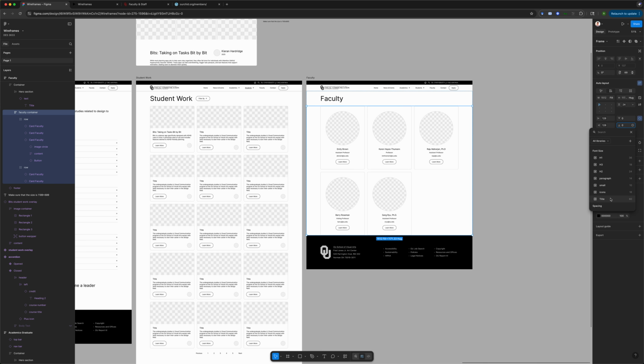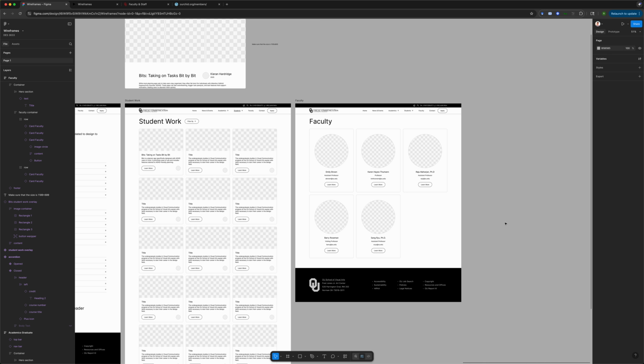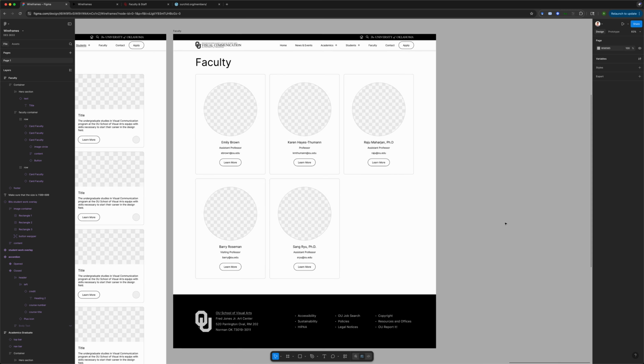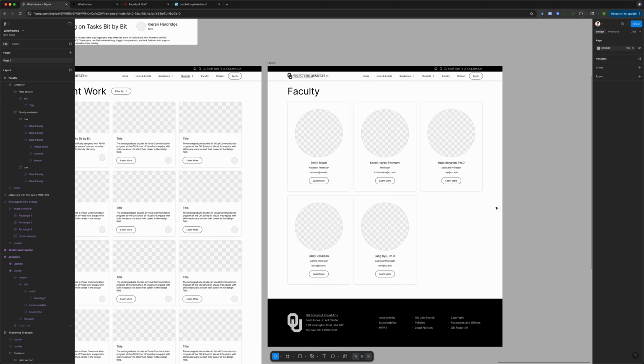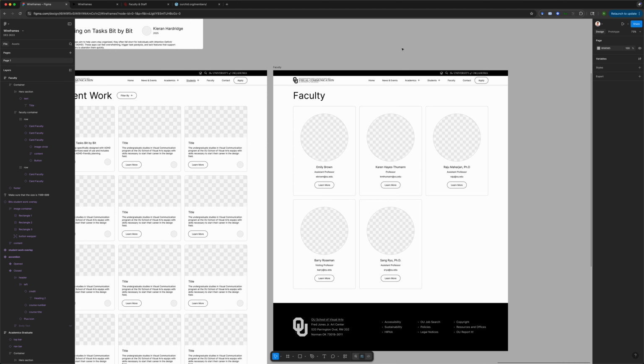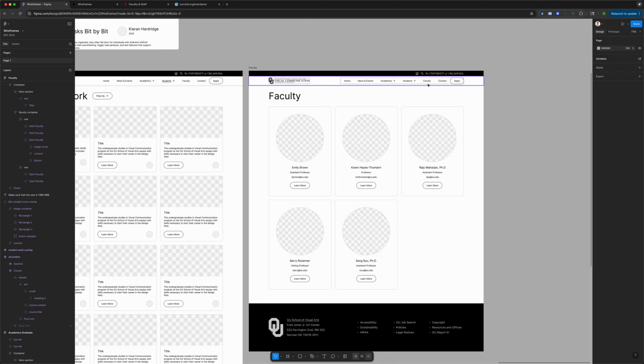Bottom 90 pixels padding at the bottom. There you go. Okay. I think this looks good. All right. Now, click on faculty.